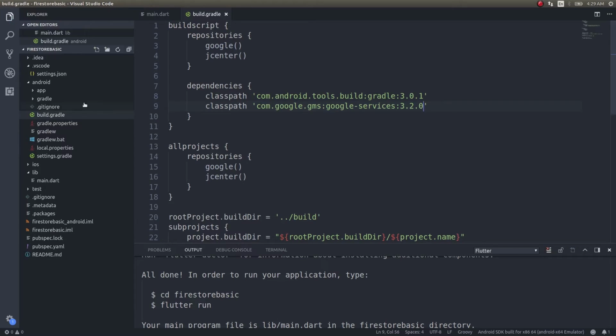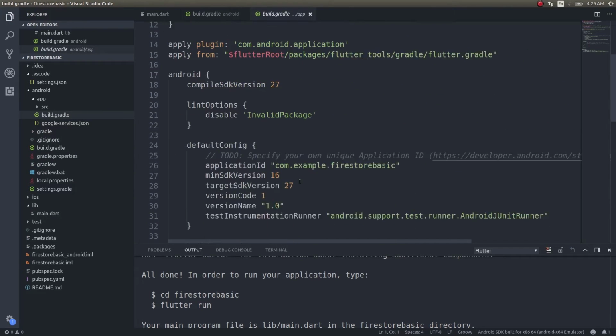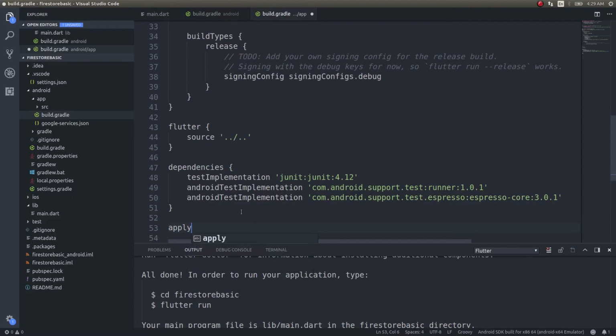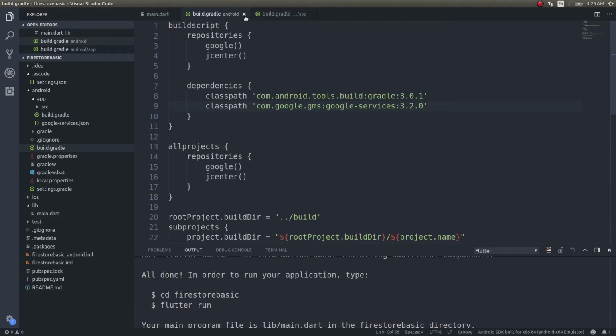The next thing you need to do is get into app build.gradle and move to the end of this, so that we can tell our project to use this particular plugin, and type out this line: apply plugin com.google.gms.google-services. Okay, save both these files and close them.